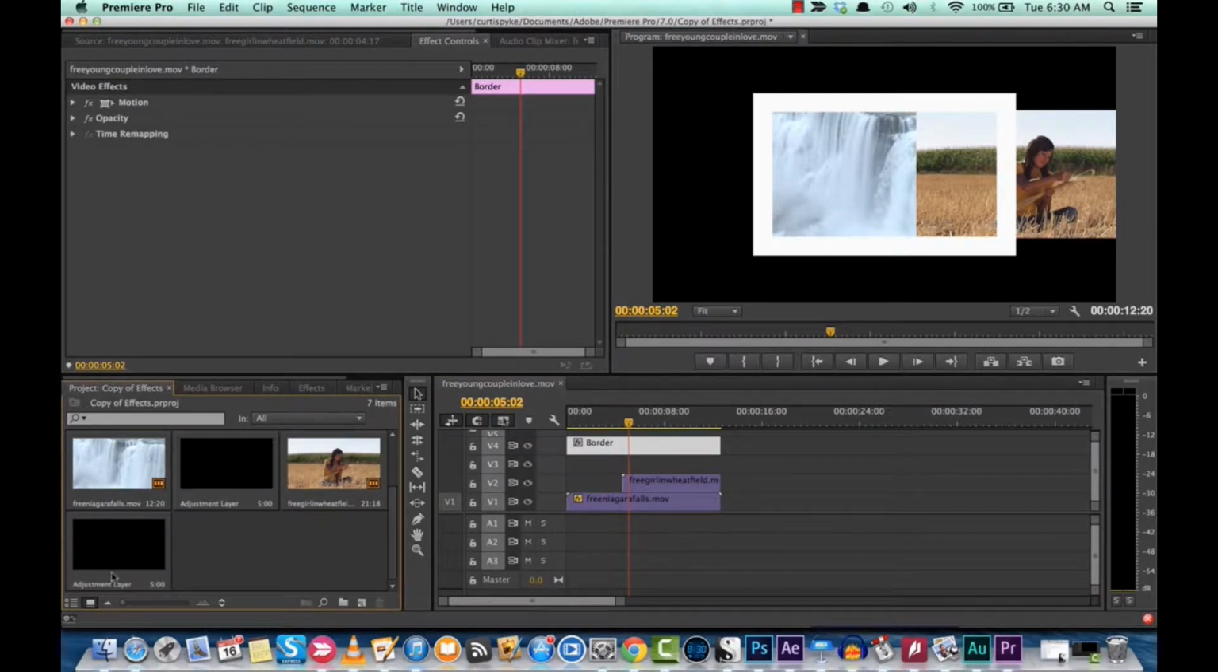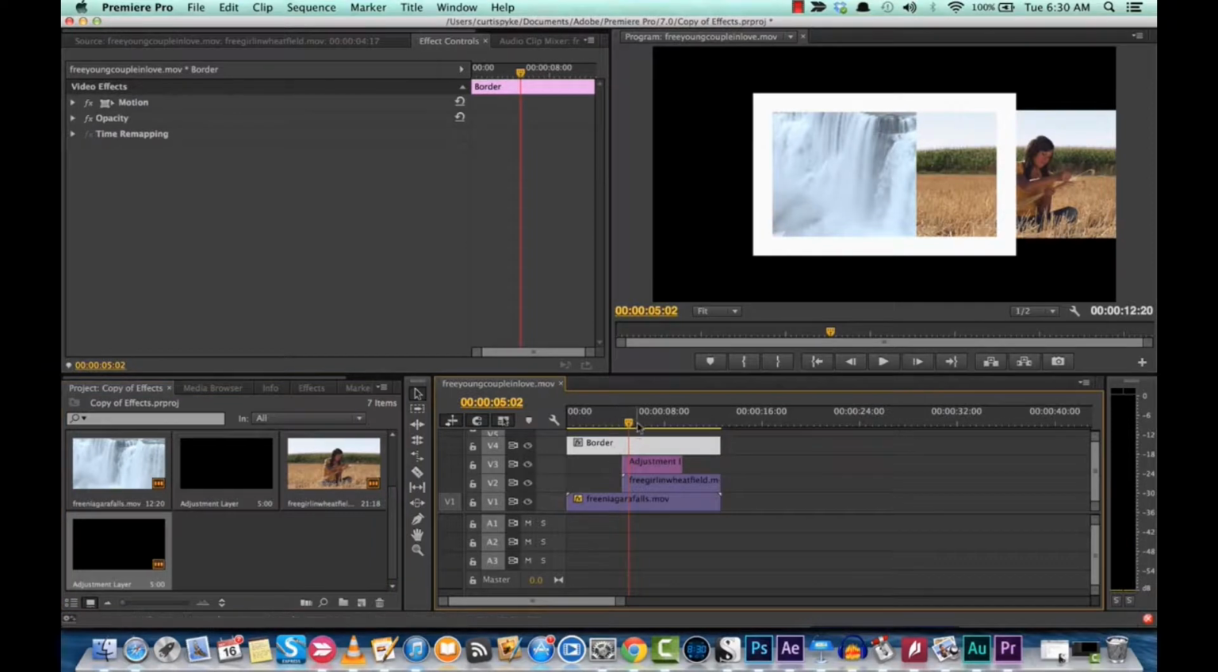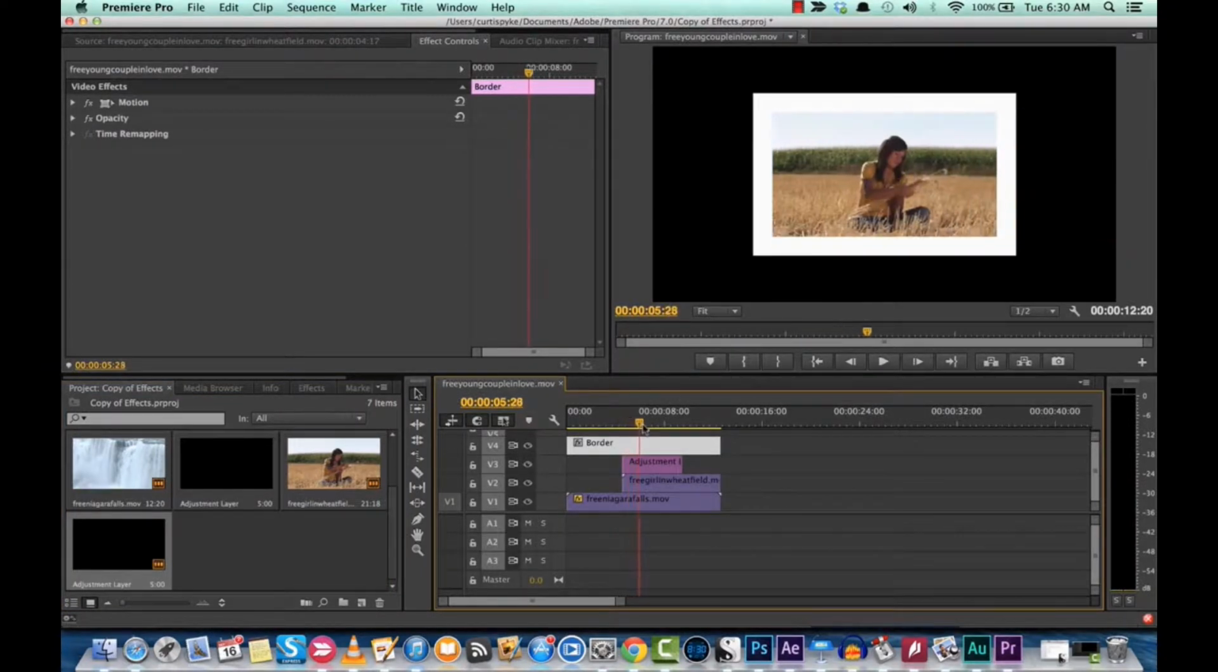We sneak the adjustment layer right here. I just made one. We want to sneak that in underneath the border. So the border's still at the top of the layer stack, the adjustment layer's below it, and then we've got the other two footages underneath.